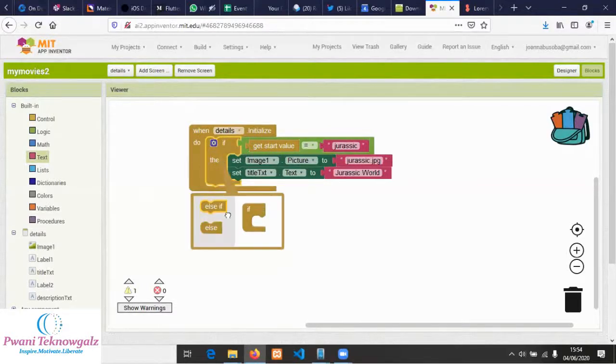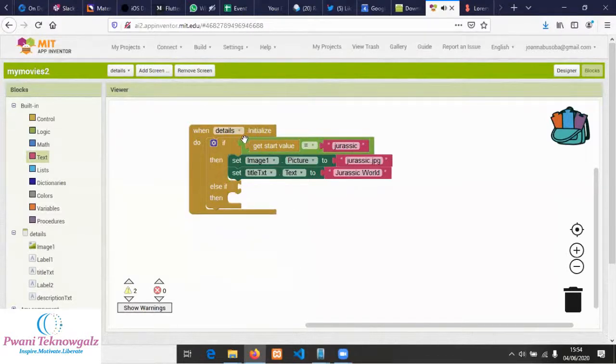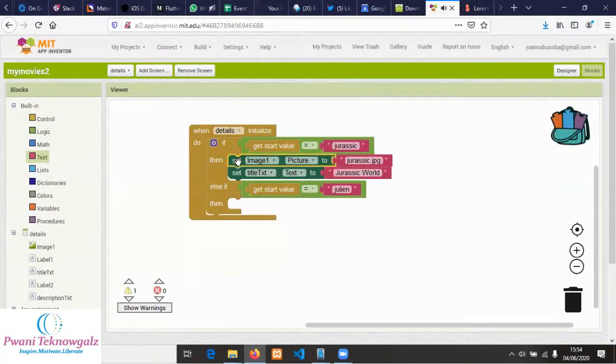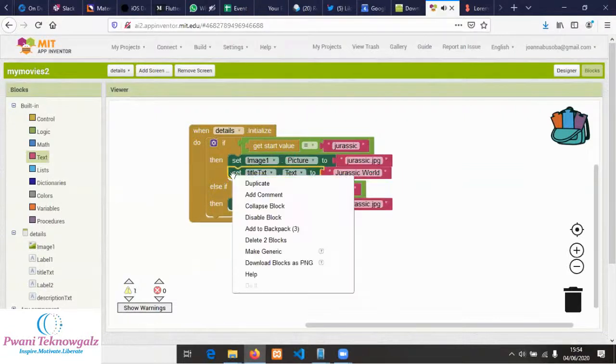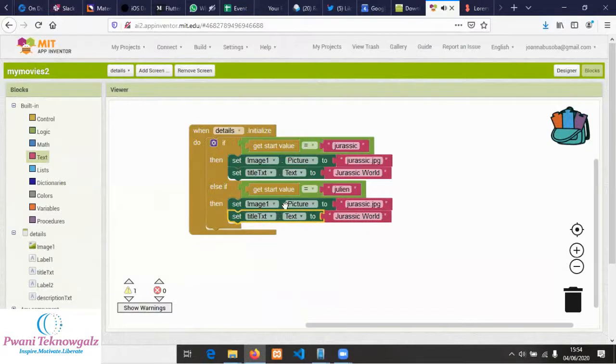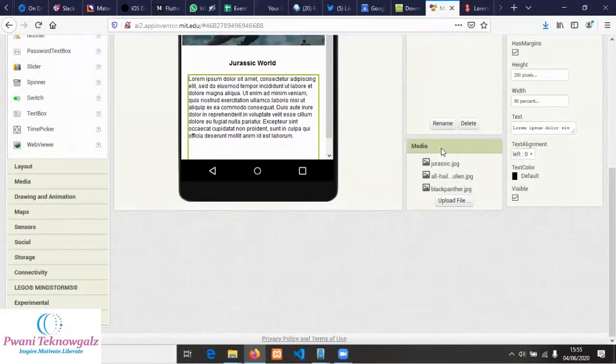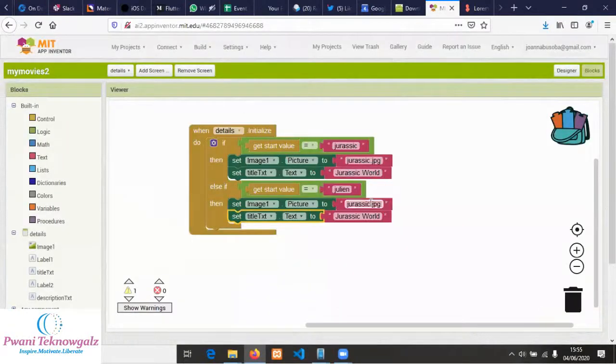So there is the else if, you drag it there. Else if, let's just duplicate this. The start value is, delete that, Julian. So we go to Julian. What we do is, yes, we duplicate like that. So we set image one to, since I cannot remember the name, we go to the media here, blackpanther.jpg. So let's go to blocks. Black Panther. Then we just say Black Panther.